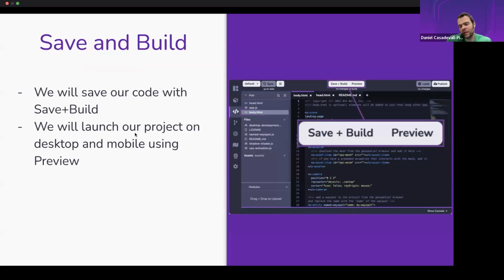I'm assuming that you know how to save and build, but if you want to test the lobby right now, you can go ahead and save and build this project and preview it.